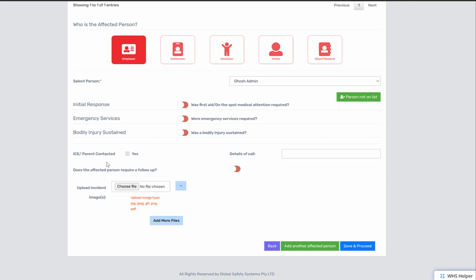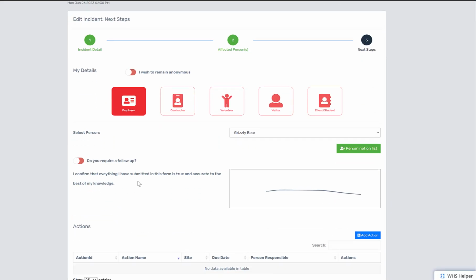Was the parent contacted, and their details and follow up and so forth. We're just adding to this field, putting some other fields in there, but that's coming. You can just select that and highlight on the form this needs following up. You can upload images inside there. You can upload more than one image. You can add another affected person, because many incidents involve more than one person. So another great feature, requested by multiple clients. And then you can save and proceed and move on.